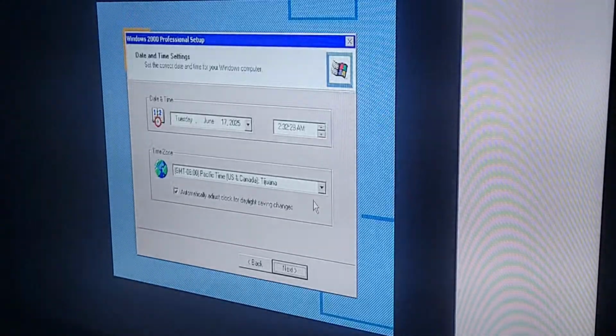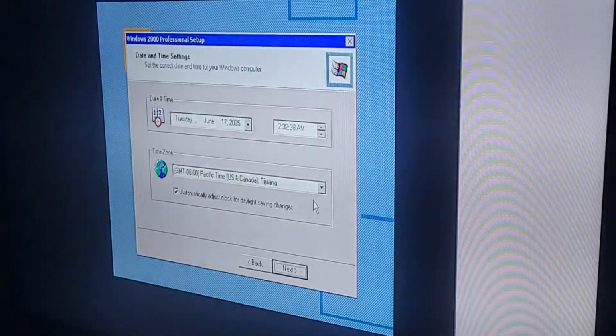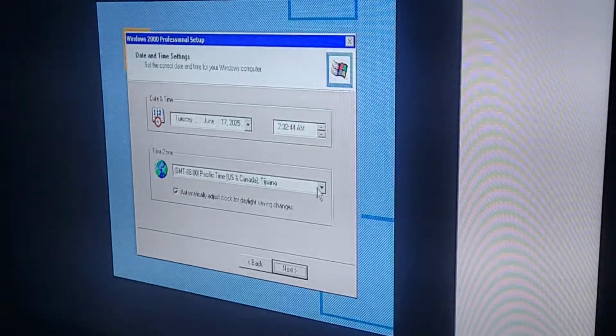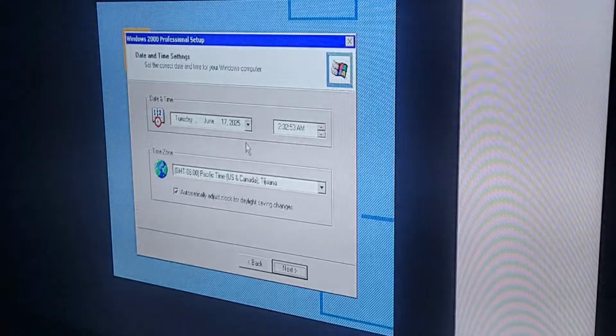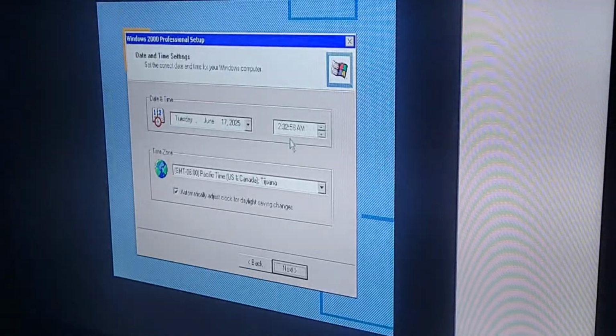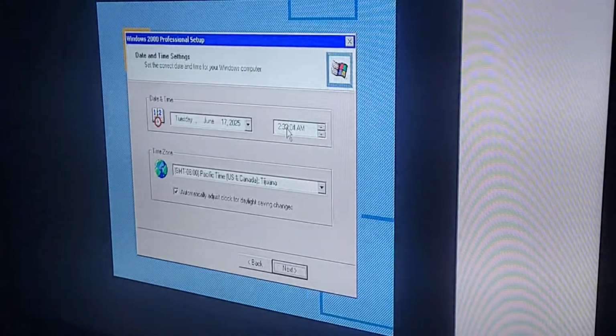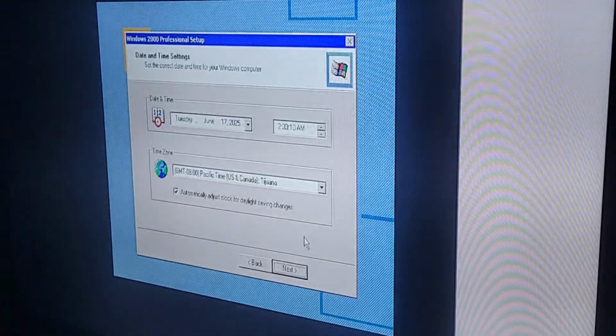Just give me a sec here. It is 2:32 a.m. and I'm in the Pacific time, U.S., Canada. Tuesday, June 17th, 2025. It's gonna be 2:33 a.m. now. It's 2:33 in the morning, and I'm installing Windows 2000 in VirtualBox.